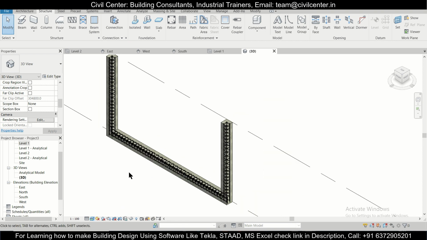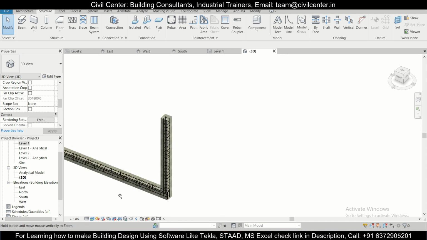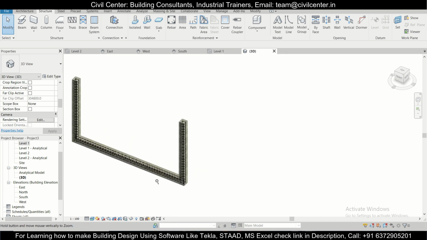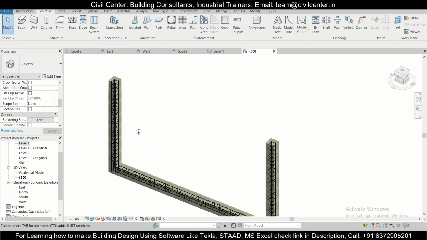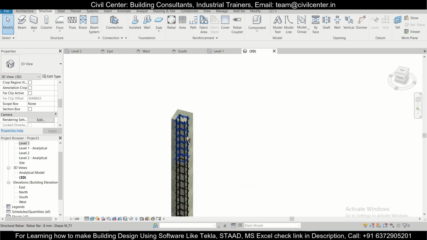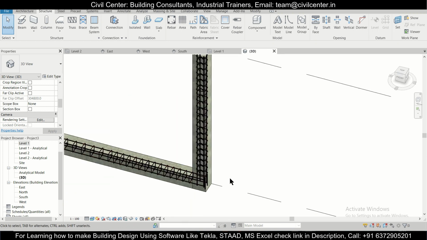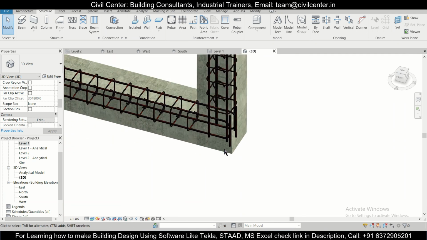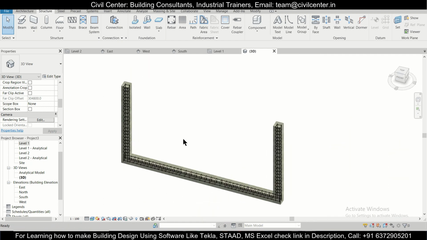Here you can use the mouse middle button and the control option to zoom in and zoom out, also the mouse wheel button to zoom, and the shift button with the mouse middle wheel button to rotate the model. So you can check the particular reinforcement, the rebars, and as you can see the shape here. These are the rebar shapes.